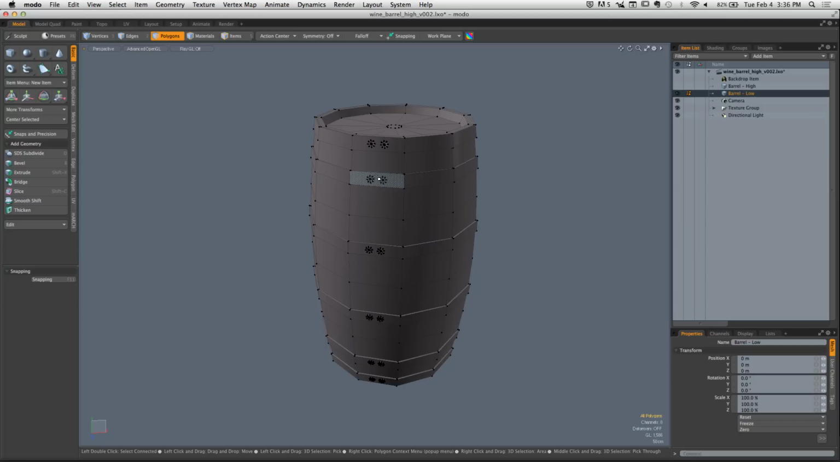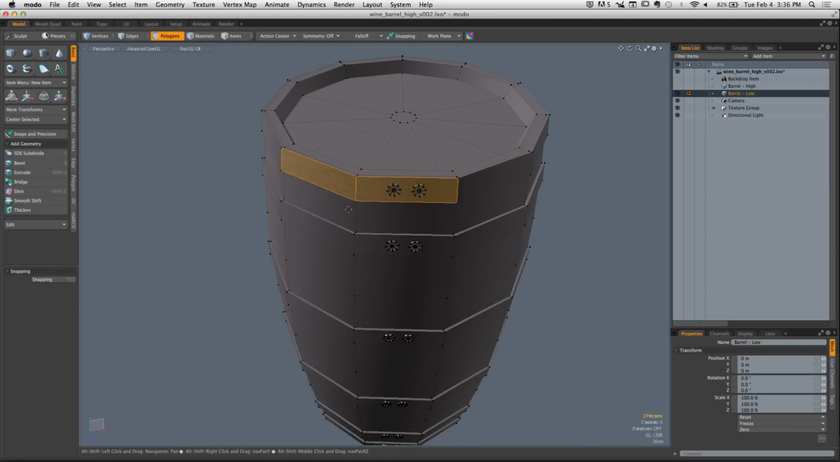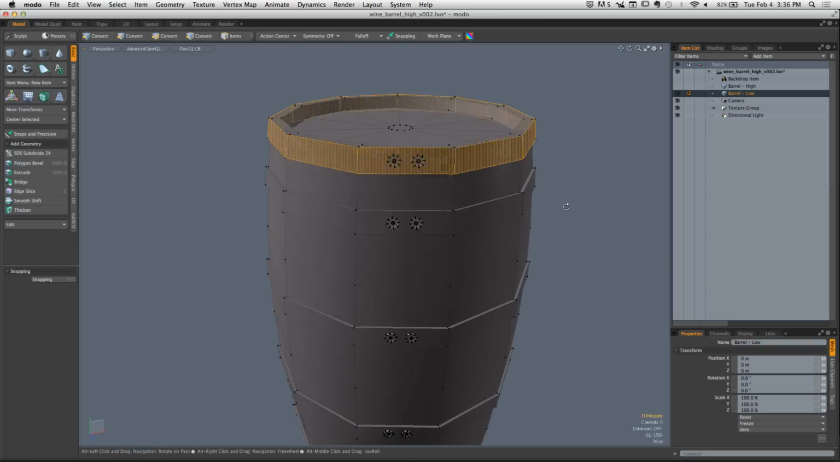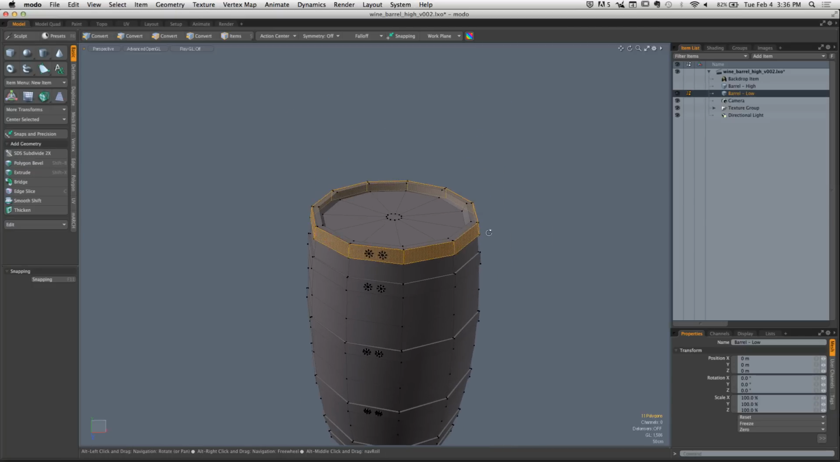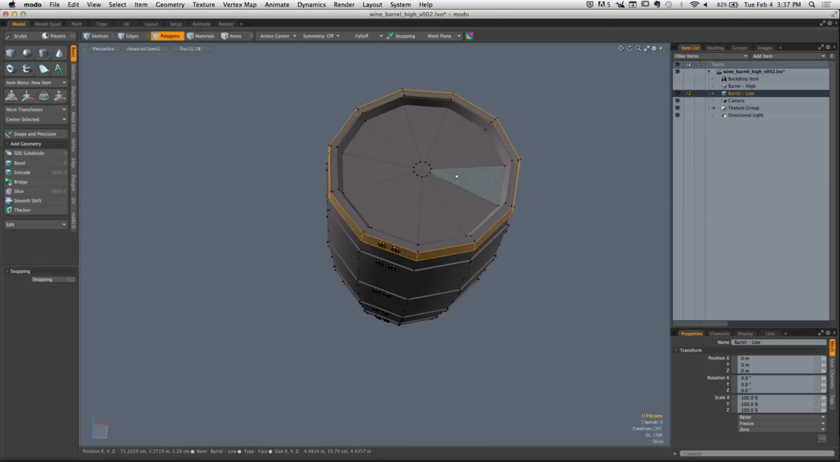So don't go crazy with the resolution, all right? If you look at my wine barrel, which represents a good place to start, I created this with an 11-sided cylinder. I did this intentionally to show you guys a big no-no in the game world. Look at the top of my wine barrel, the tippy top.